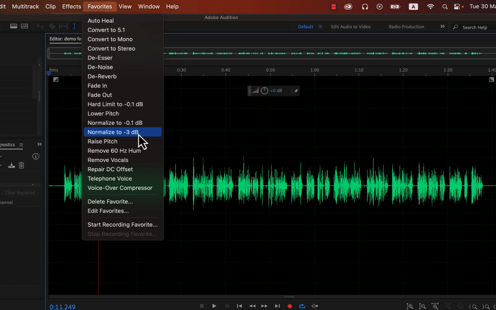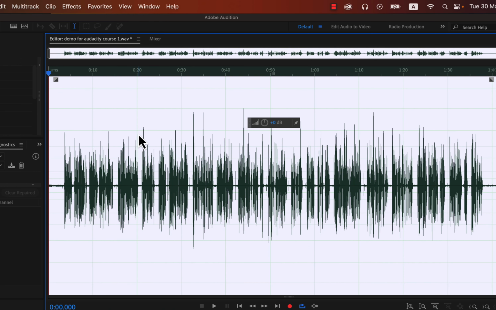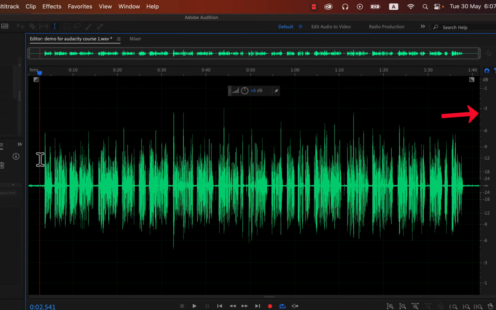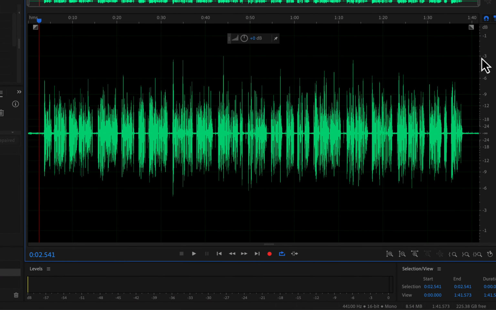Normalize to -3 dB can be applied on the whole track. The audio is now normalized to -3 dB. The volume level of a waveform can be seen from the right side. Audition also has a playback meter at the bottom. If I play the audio, you will hear it has become louder.